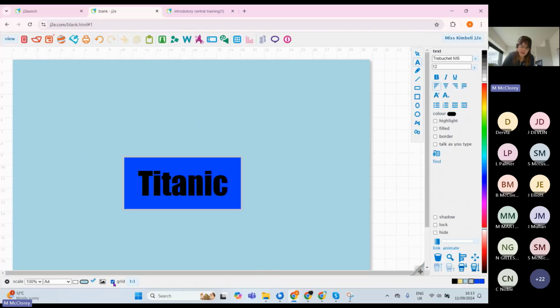You've also got things like grids, so you can add in snap grids. There are some isometric grids, and we can change the grid type there. So that is an option if you're doing things like maths resources. They can be really helpful.